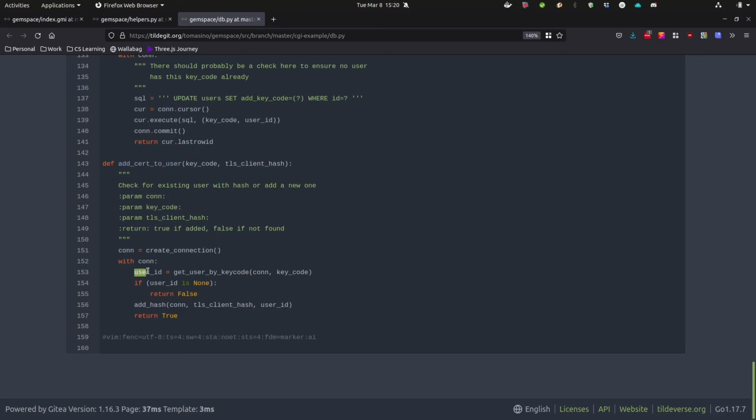We're going to first get the user ID by their key code. This is what I was saying. We have to search for that unique key code to get the user ID. And then finally, we add the hash to that user ID. So they're all associated. And that's it. Now, when I did this, in our example earlier, I created a new user. That first time I logged in, I created a user ID 17. And then when I associated it, it ended up becoming part of user ID 1.